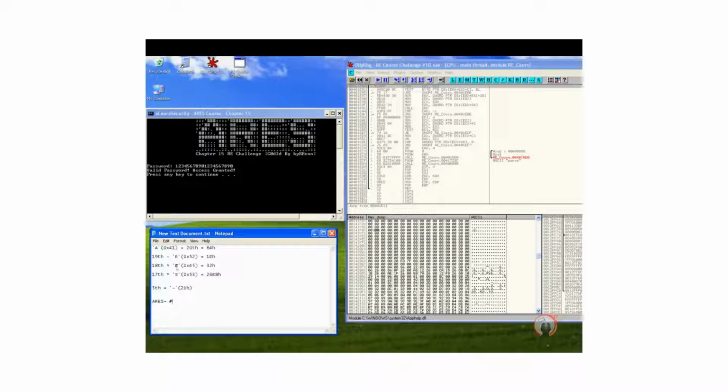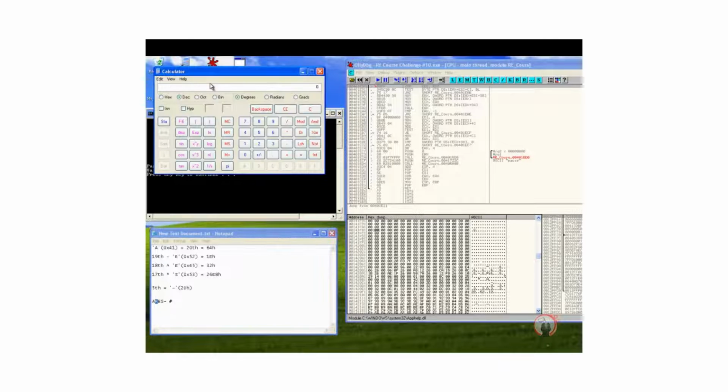Then we know that the last character, the 19th character, minus the second one, must equal this value here. So if we do 52 plus 1e equals 70, which is the letter P.